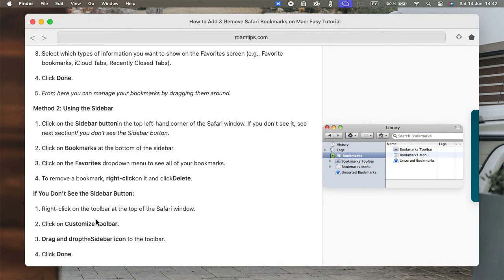And that's how you add or remove Safari bookmarks on your Mac. I hope you found this guide useful.